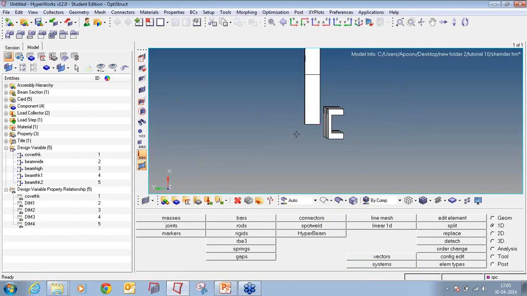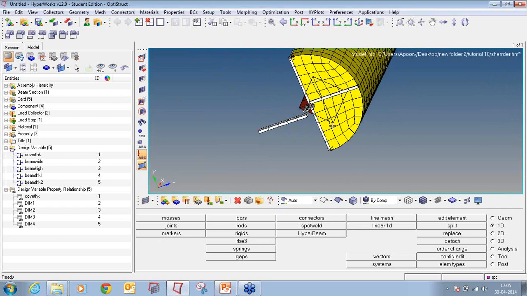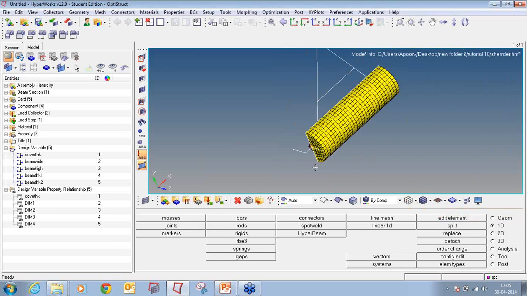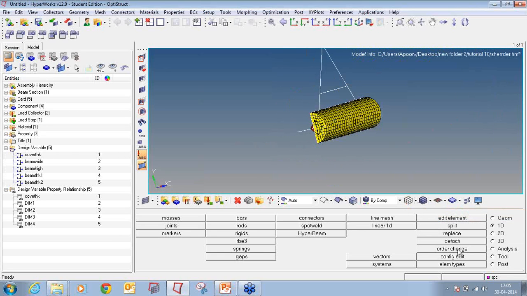So I will make it in a traditional mode. So in this way I have defined the different design variables.